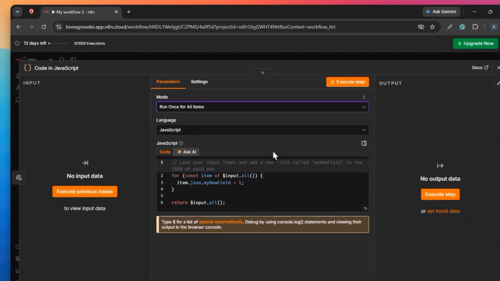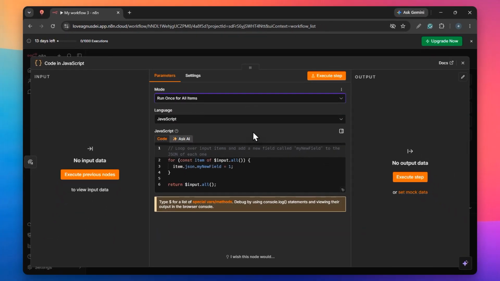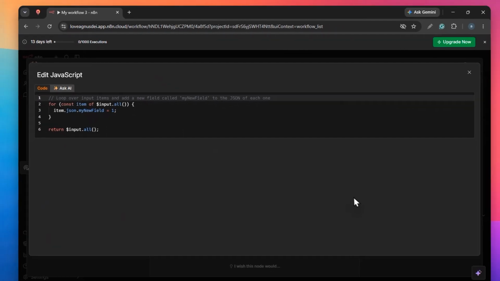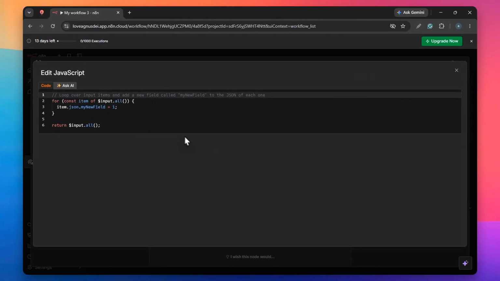Every item moving through the system is treated as a JSON object wrapped inside an array. It is vital that your scripts always return this exact structure so that the following nodes in your workflow can read the output properly. If you are using JavaScript, you will use the $ sign syntax to interact with your data. When working in the run once for all items mode, you access your incoming data using the input.all method. This allows you to loop through an array to calculate a total score or summarize values across every item.